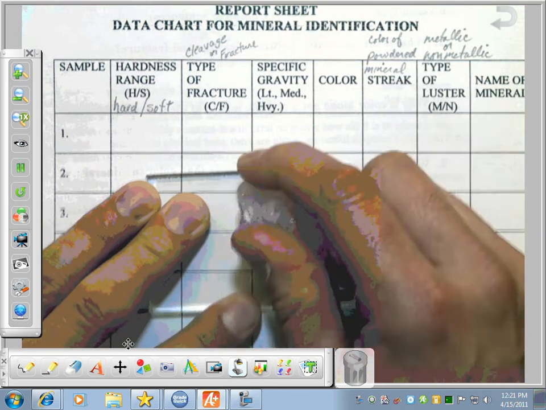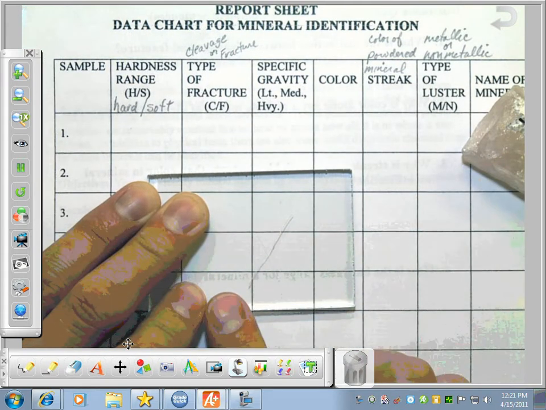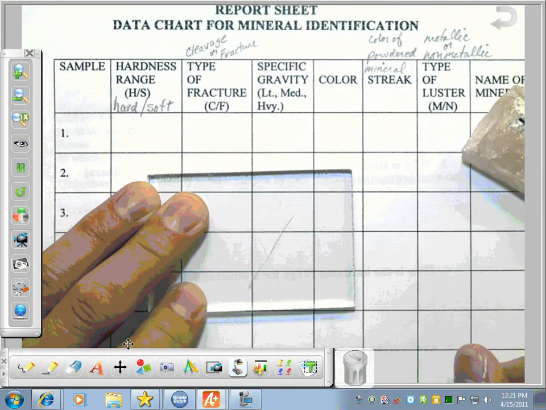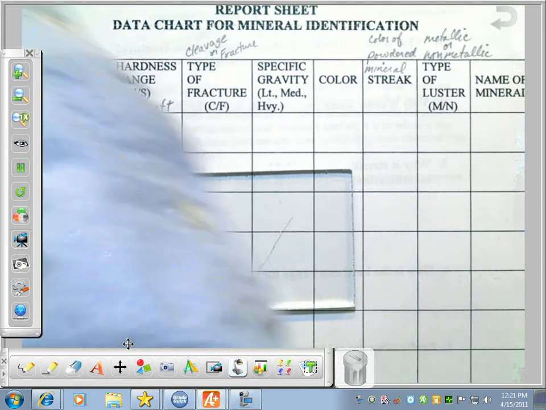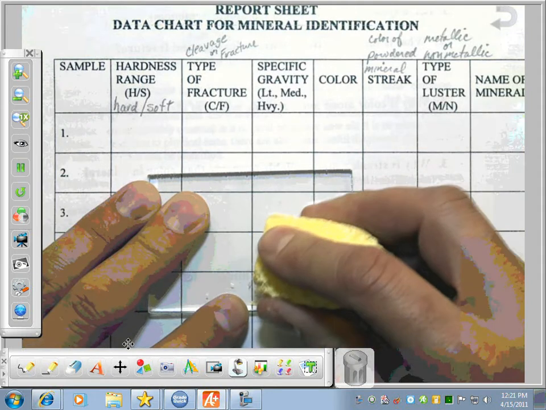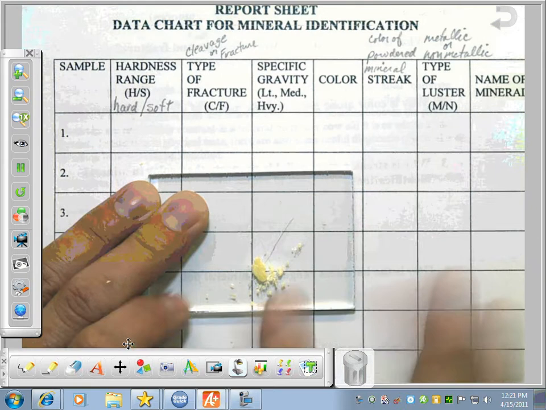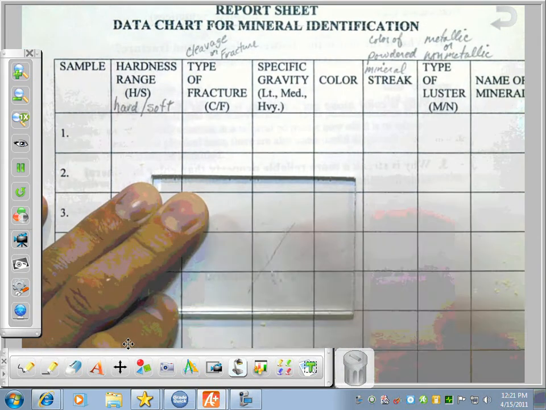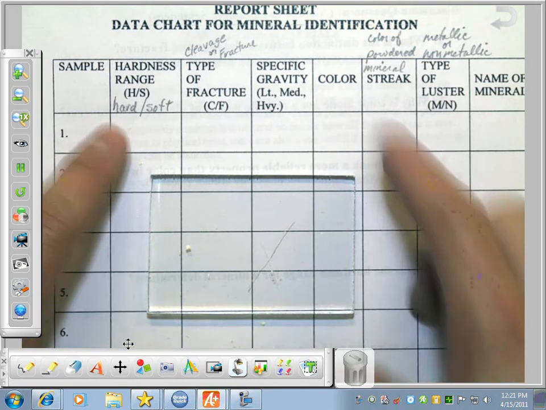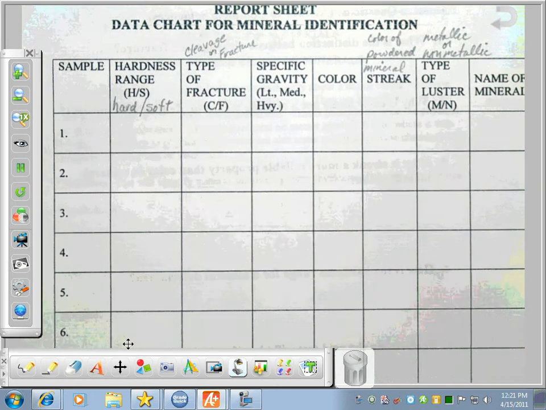The mineral, when scratched on glass, if it's harder than glass, it should create a scratch on the glass. So this is quartz, and I'm going to scratch it on the glass. And you'll see that there appears to be a line. You're going to try to rub that line off. If it doesn't come off, that means it scratched the glass. If you scratch a mineral that's softer than the glass, such as this sulfur here, it'll kind of crumble on the glass or leave a line that you can wipe off, and you won't see a scratch. So if it leaves a scratch, it's hard, and if it doesn't, it's soft. And you'll place an H or an S in that spot there.